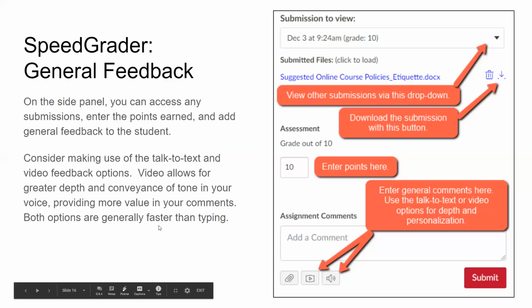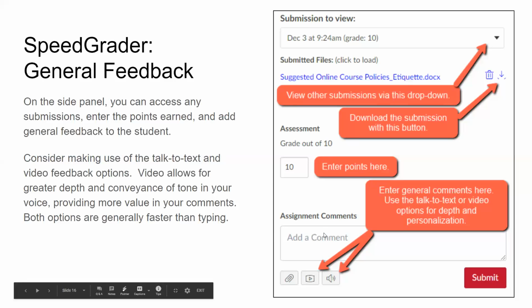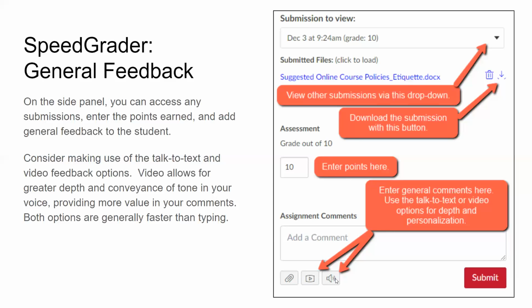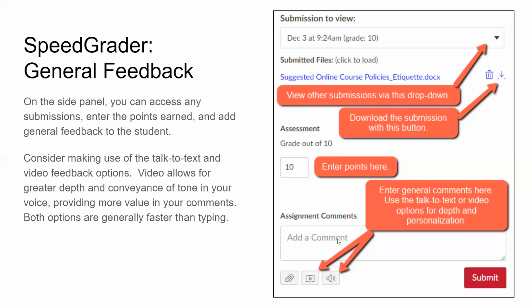It'll bring you a pop-up window where you can select a microphone and camera to record some general comments that will appear right here on the sidebar. You can review it at that point and save it to send it along to the student. The other button here is a talk to text feature. So that requires a microphone, you can imagine. You just say your comments and it will translate it into text, and that will appear in this text box just as if you had typed it.